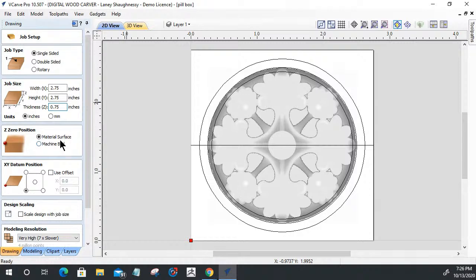I'm going to be referencing off the material surface. And I'm going to start from the bottom left corner. You can start from anywhere you want, but those are the 3 settings that I'm working with here. 2 3/4 by 2 3/4 by 3/4. Great little project for scrap wood.